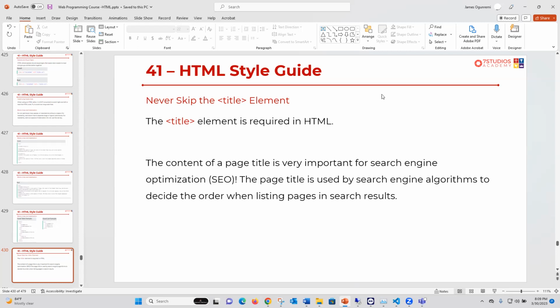What that helps you to do when we come to search engine optimization is that it helps your page to rank higher, which means it may come up in the first top 10 or top 20 pages concerning whatever subject the visitor has searched for online. So always try, don't skip the title, just put something there, something as descriptive as possible.